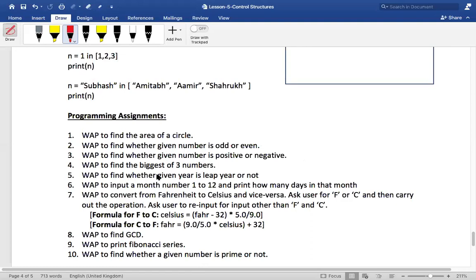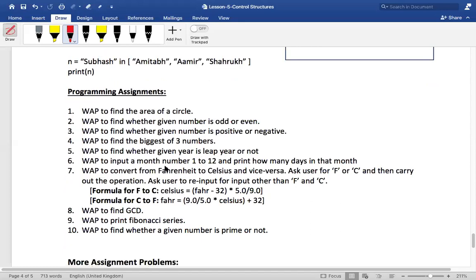Write a program to find out whether a given year is a leap year or not. Then write a program to input a month number from 1 to 12 and print how many days are in that particular month. If I give the input as 1, then the output should be how much, my dear friends? Tell me, what should be the output? It should be 31.